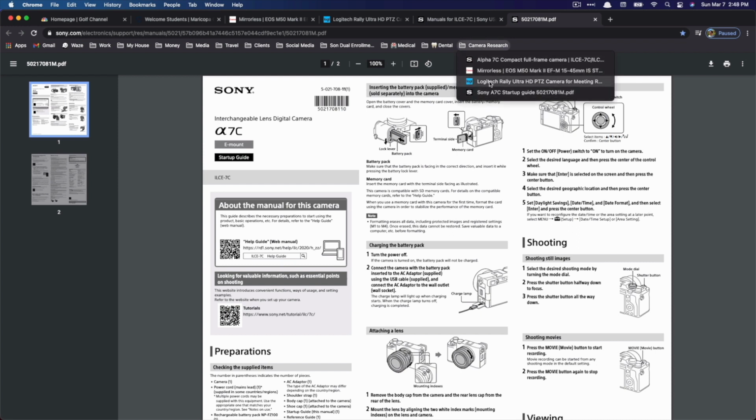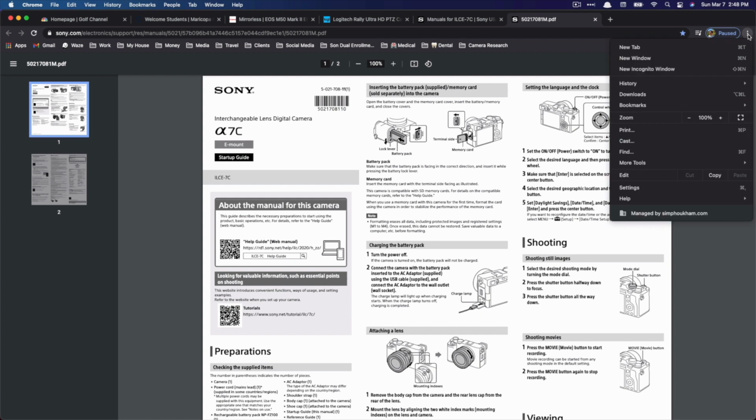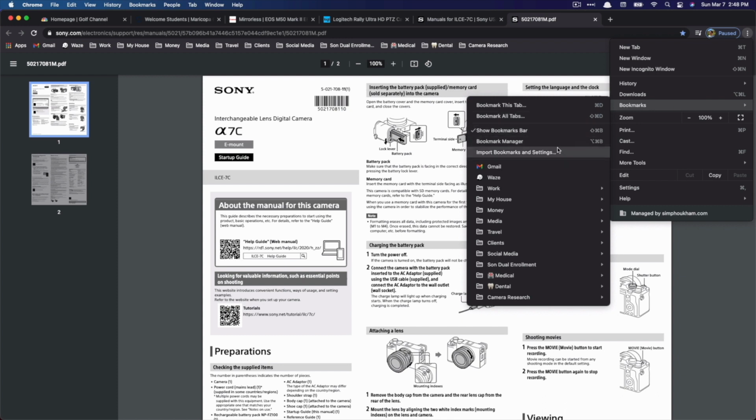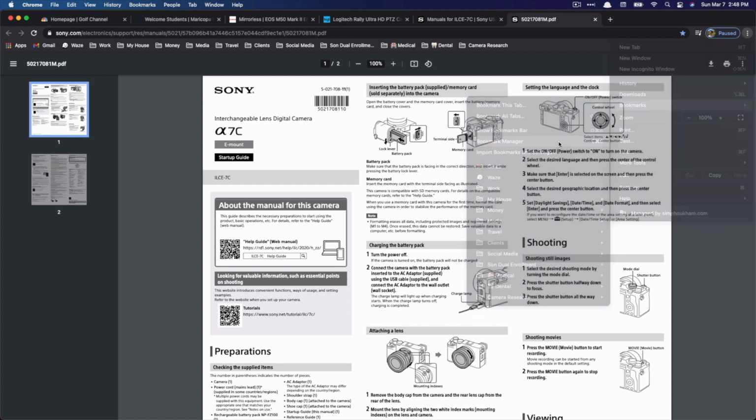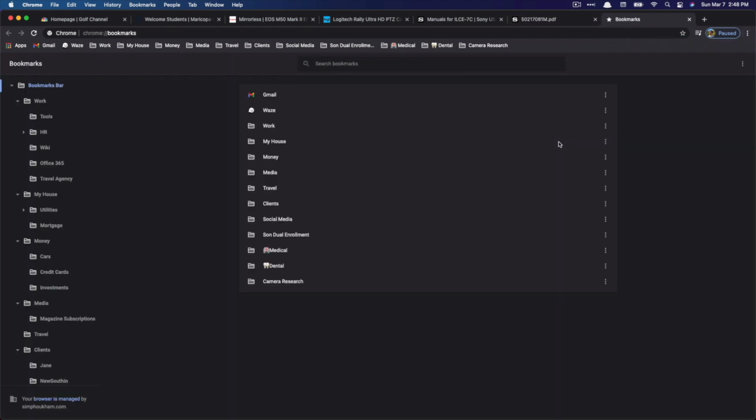So now you'll notice that I put it into a folder, but what I want to do next is organize this even more. What I can do is go to this ellipse up here. They call it an ellipse, it's actually three dots. You can go down to bookmarks, open the bookmark manager, and now you're showing the bookmark manager.